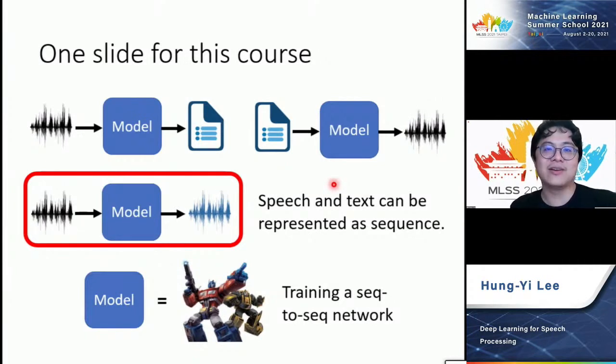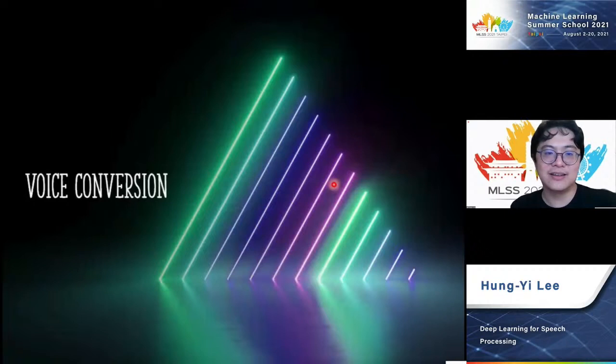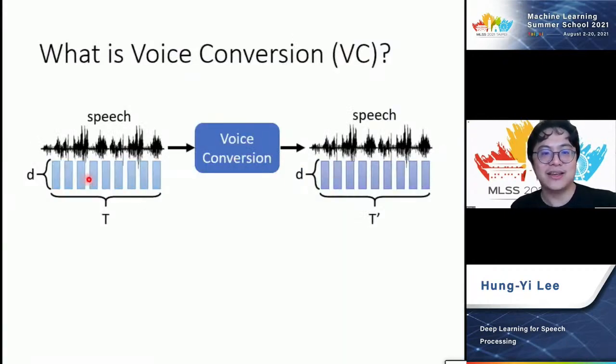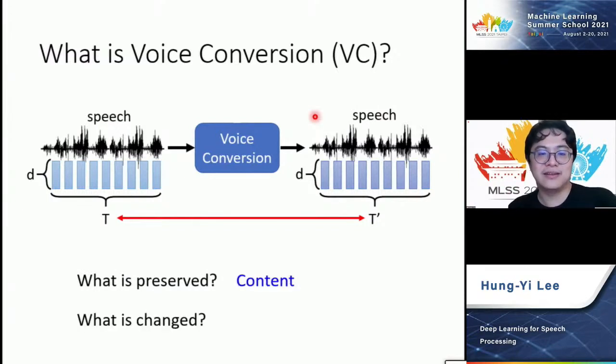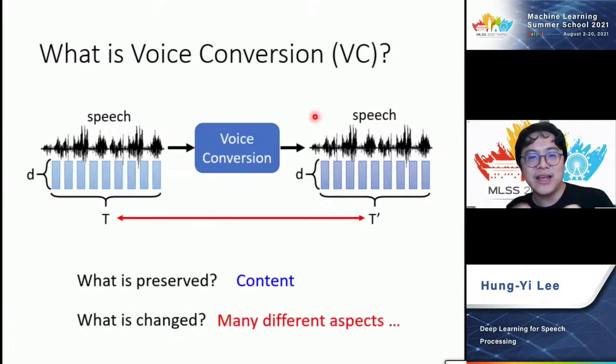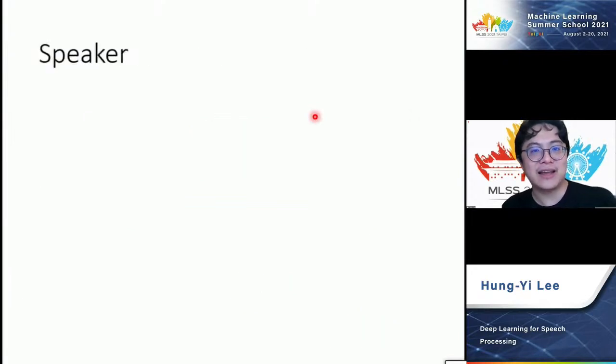In the last part, I'm going to talk about voice conversion. In the voice conversion model, the input is speech signal, the output is also speech signal. However, there is some difference between the input and output. We need to preserve something and modify something. What we need to preserve here, usually in voice conversion, is the content. And you can change different attributes in speech. For example, you can change the speaker identity.